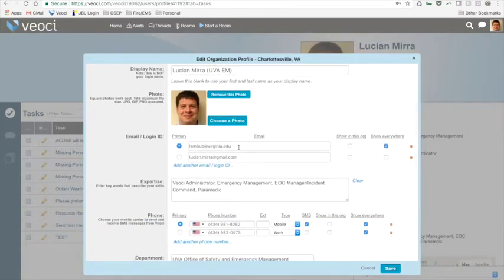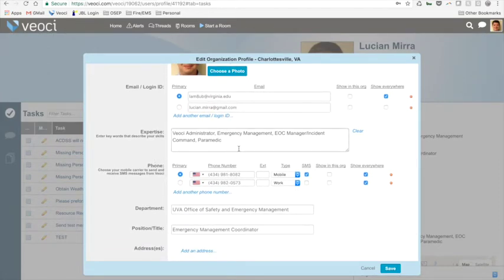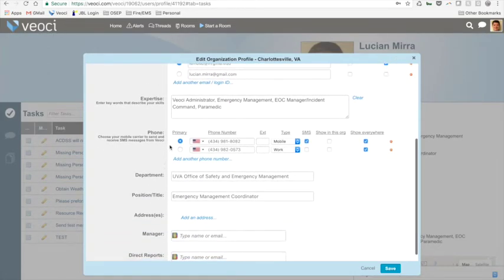Make sure your email addresses are correct here. You can enter multiple email addresses, but make sure you maintain your primary email address as your officially issued address from your organization. You may optionally enter any areas of expertise you have. Please also make sure that you have, at minimum, your cell phone number entered as a phone number, and select that you can receive text message or SMS notifications. You may also enter other numbers, such as a landline number.